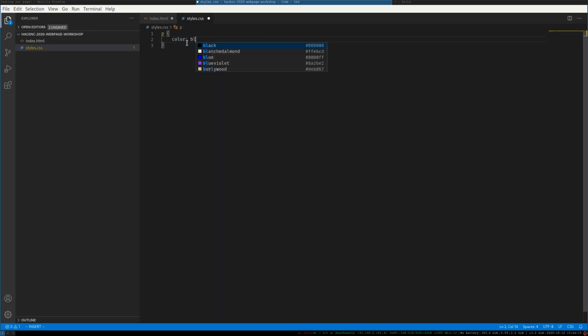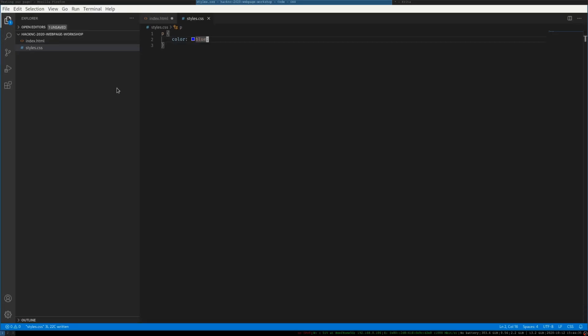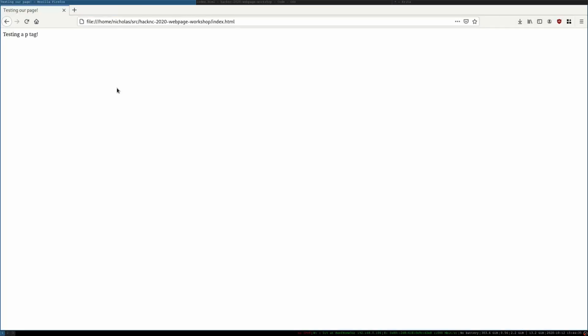So color blue. The way the syntax works is there's an identifier, and then there's two curly braces, and inside the curly braces are the properties you want to change about the styling of the object. Now if we save both files, make sure to save.